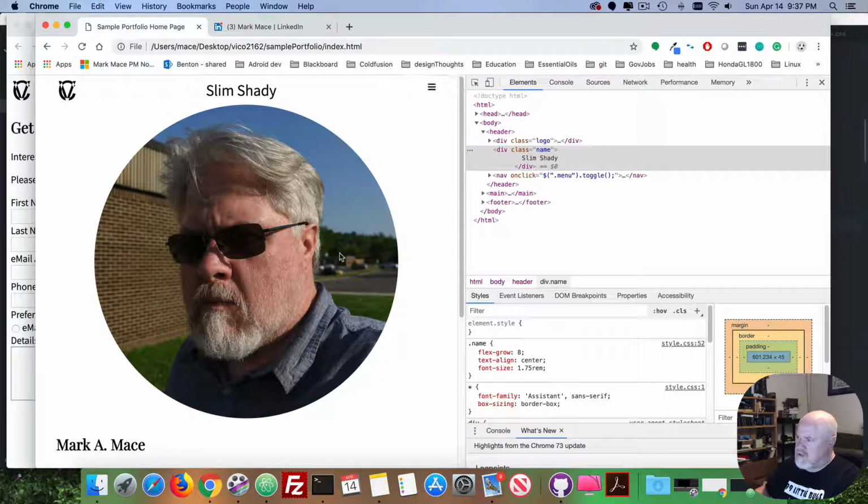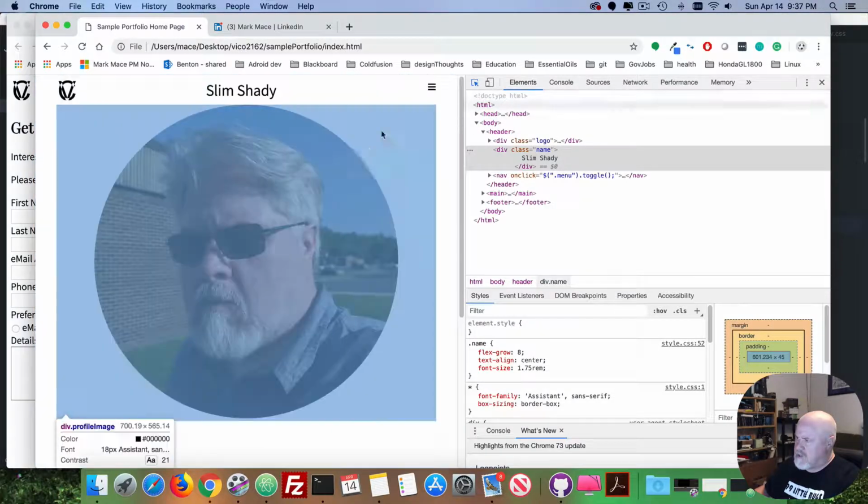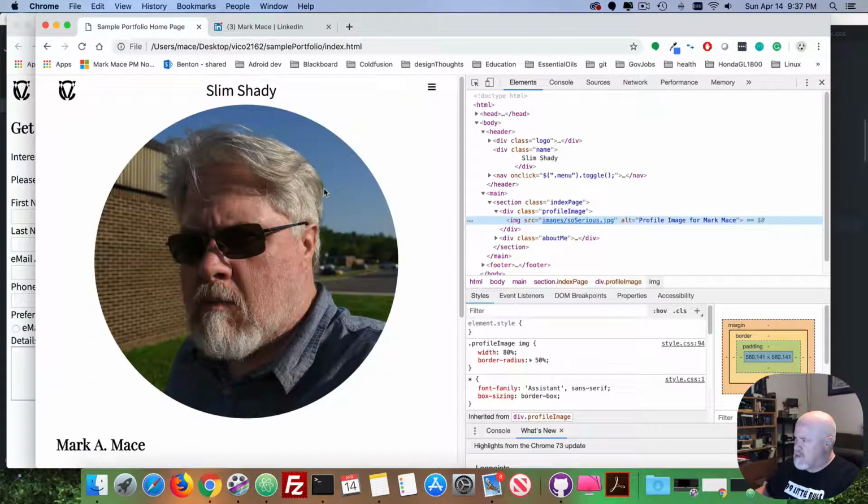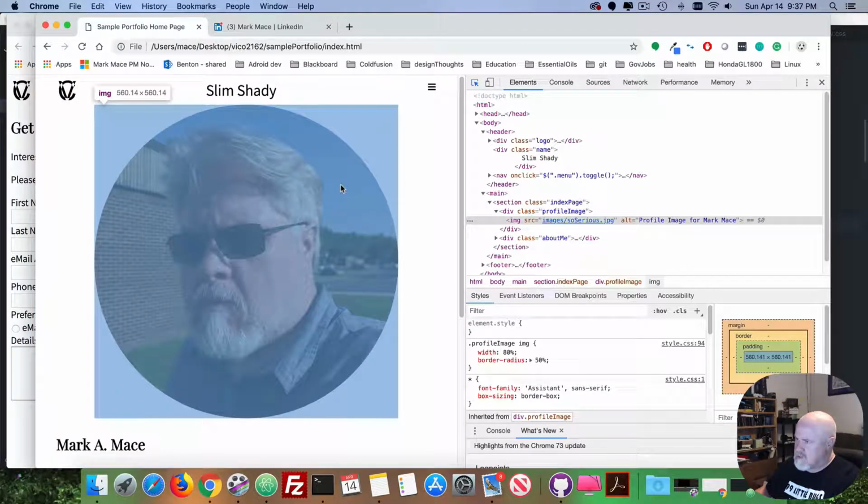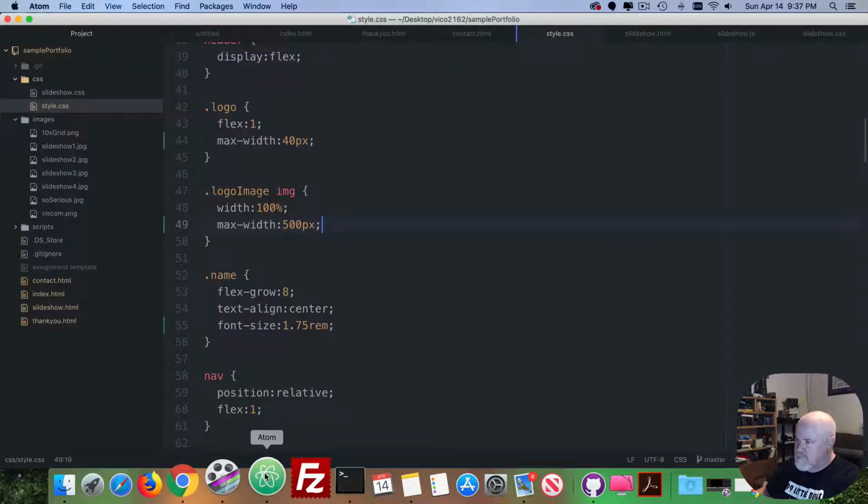And that's still, if I highlight that image, it is still larger than 500 pixels. So that didn't work. Let's put it on the container div, because I'm certain that will work.